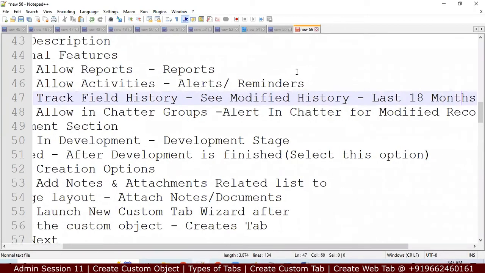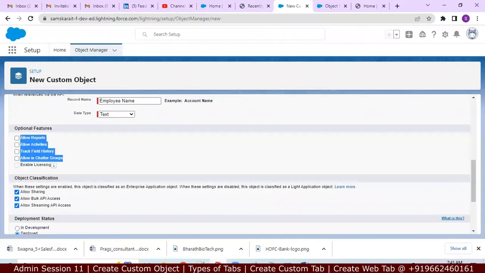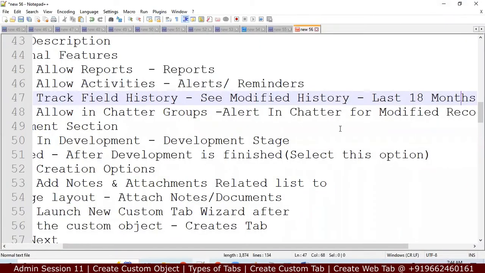Whatever is created, if anybody created any record, deleted a record, or made modifications to any record, you can see all the history. That is track field history. If you change any record name, we will see that. If you have changed the policy name, it will show that this user has changed this policy name from this to this. This is the old value, this is the new value.